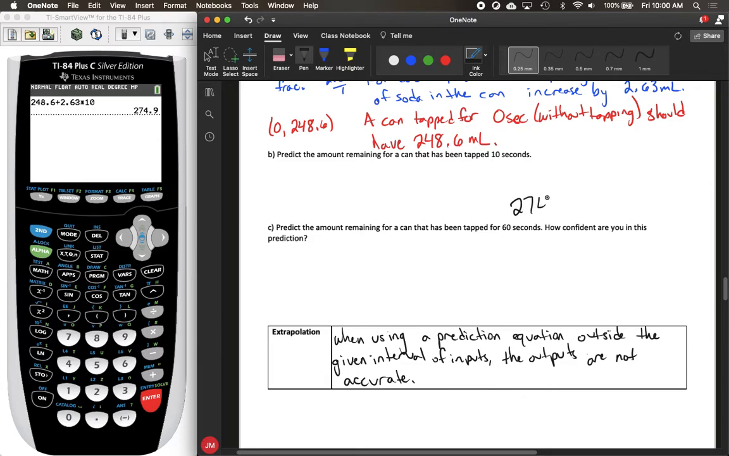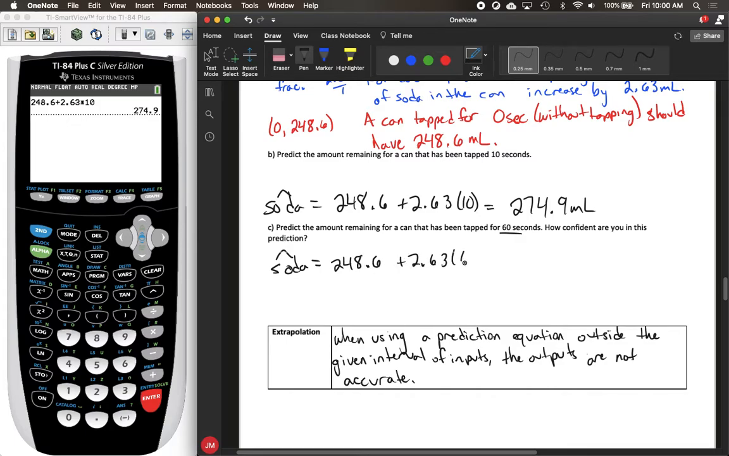So 274.9 milliliters are left in the can. And again, we got that, our soda hat, by taking 248.6 plus 2.63 multiplied by 10, and then there was our answer. So now we're going to do the same thing, but we're going to do it for a can that's been tapped for 60 seconds. So we're going to use the exact same equation. So we're going to say that soda hat is equal to 248.6 plus 2.63, but this time multiplied by 60.